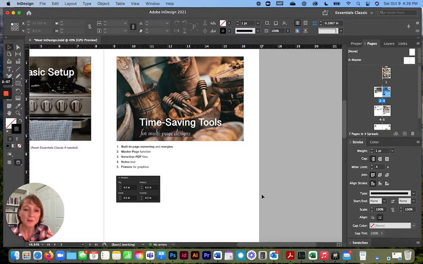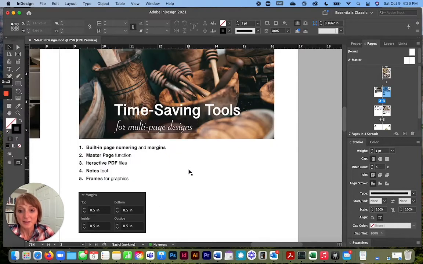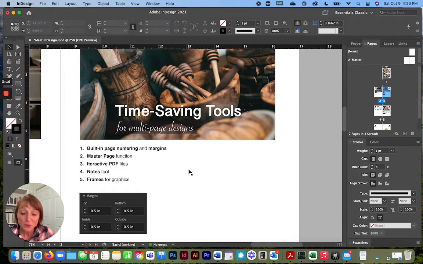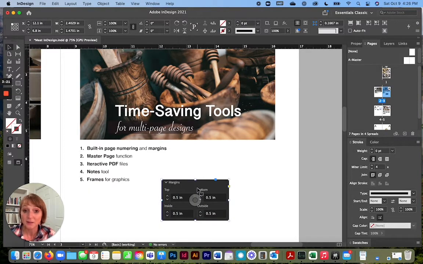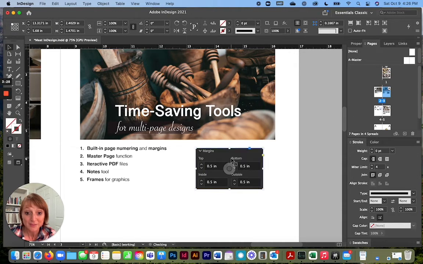I would like to teach you just a few of the ways that InDesign is different than Illustrator so you can start appreciating its talents and what it has to offer you when it comes to design. But the very first thing is it has built-in page numbering and margins. Like you see this example down here. This is found in the page setup, the project setup dialog box. You won't find that in Illustrator, the opportunity to set your margins.